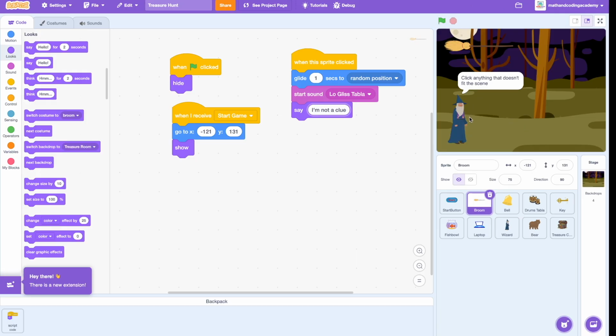Now I can see the wizard and the broom. So if I click the broom, see what happens. It says "I'm not a clue." But it also stays on screen, which is kind of blocking the scene.